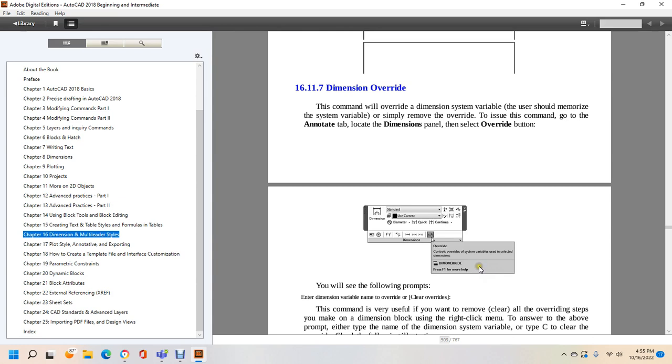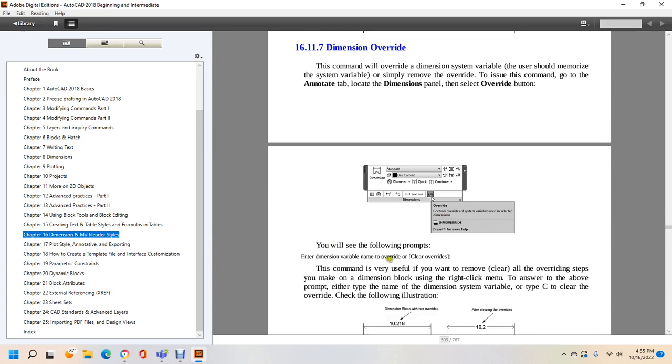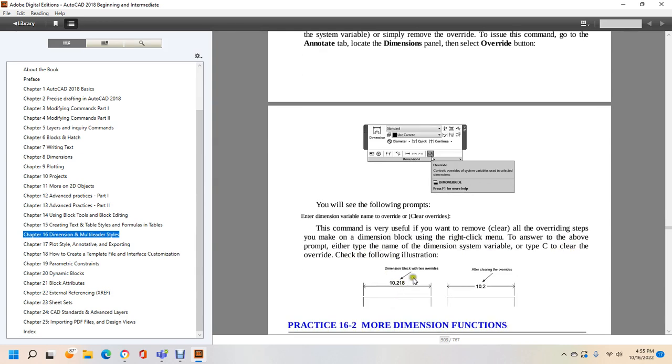Dimension override, DIMOVERRIDE. You'll see the following prompts: enter the dimension variable names to override, and clear override. The command is very useful when you want to clear the overriding. You can select the dimension block, even from the right-click menu, and answer the prompt by either typing the name of the dimension system variable or typing C to clear the override. Check the following illustration: a dimension block with two overrides, after clearing the override.